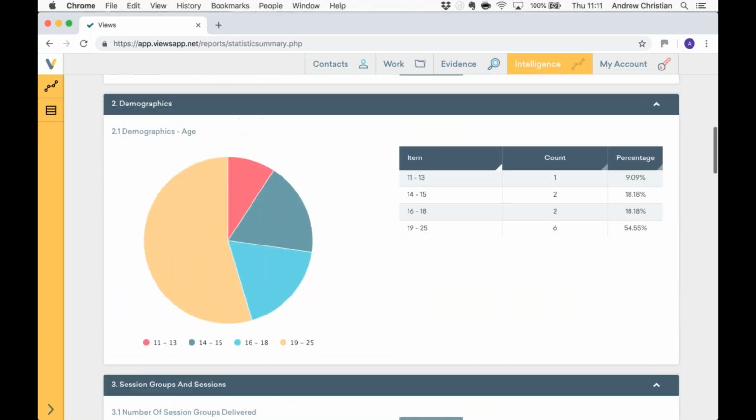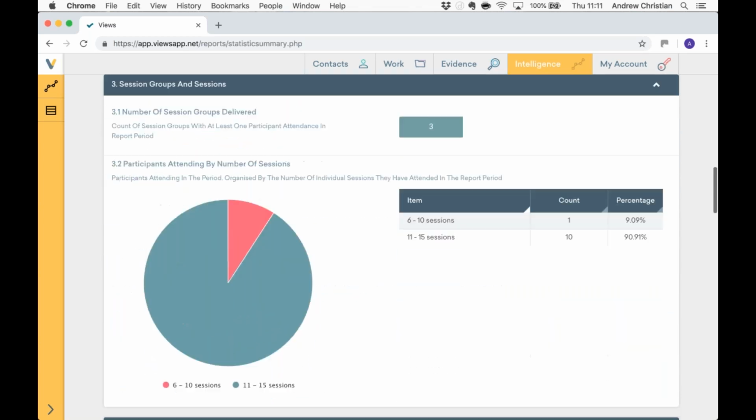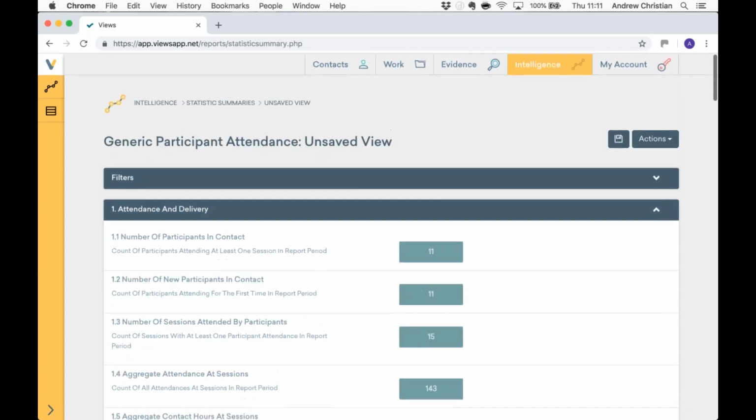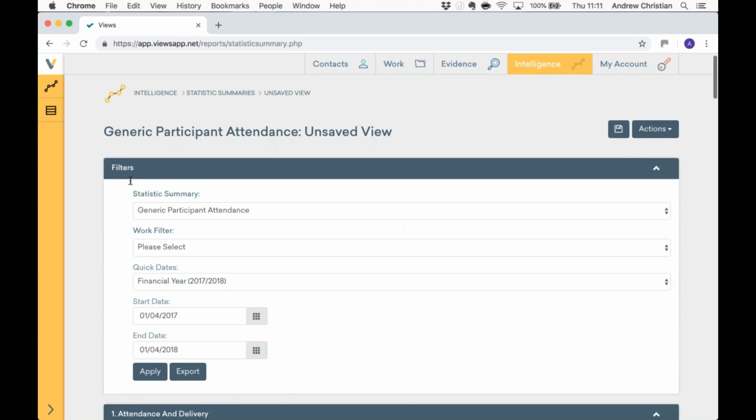And then it will start to break down your demographics. And where possible, the system will provide charts. So you can run a report on the statistics summaries really quickly and easily. And there are other reports that you might want to try.